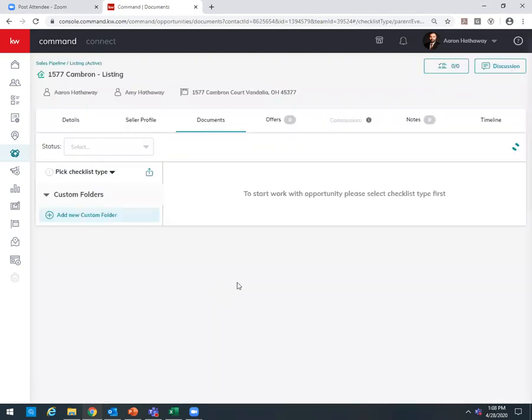So we'll move into documents. This is going to be moving into the compliance section here. So right now, it's a new opportunity. Nothing's been created in here. This assumes that there is no loop that's already been created or room, DocuSign room.